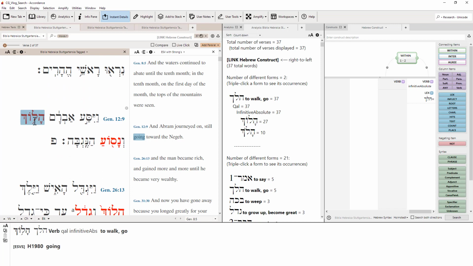What else do we have? Okay. Haloch v'nasoa vayisa Avram. So Abraham set out. He journeyed. He picked up his tent pegs to move. Haloch v'nasoa, walking and journeying ha-negba, towards the negba, or Negev in English. So walking and journeying, right? Journeying on is how the ESV does it.